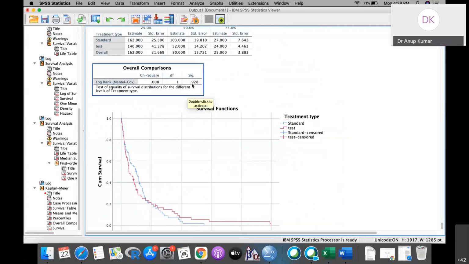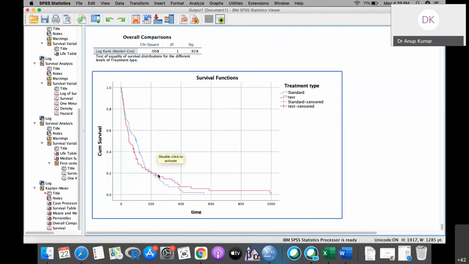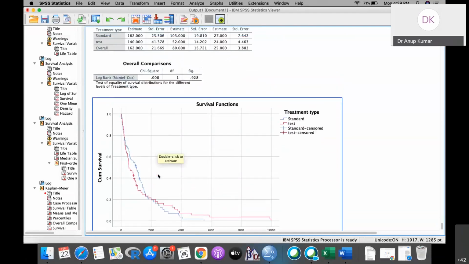And from this estimate, you can see that the p value is coming out to be 0.928. This means that these two treatment types are not significantly different from each other. Okay, so that is what you can comment from it.